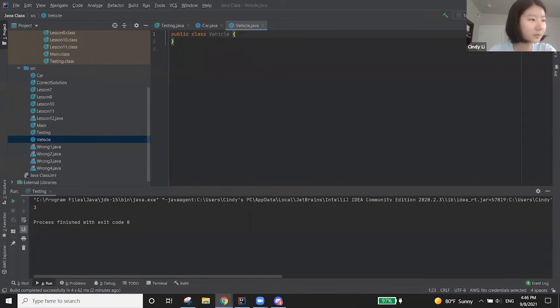And how do we make it a superclass? So remember, car. Okay, we do extend vehicle. Now, what attributes do all vehicles have in common? Let's do public boolean hasEngine equals true.